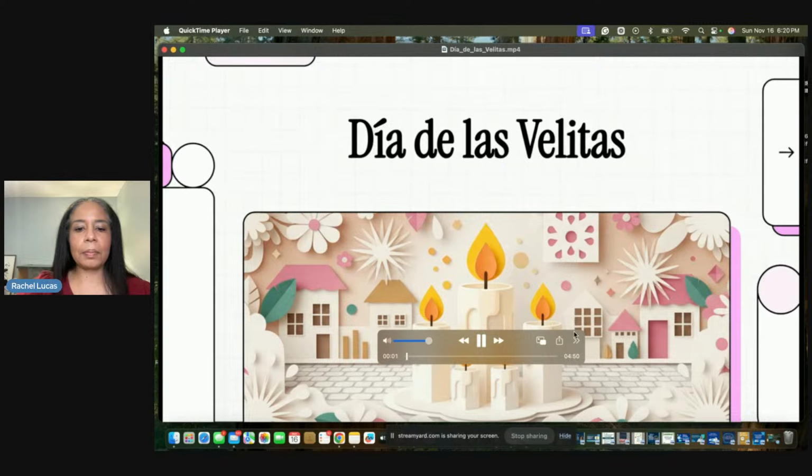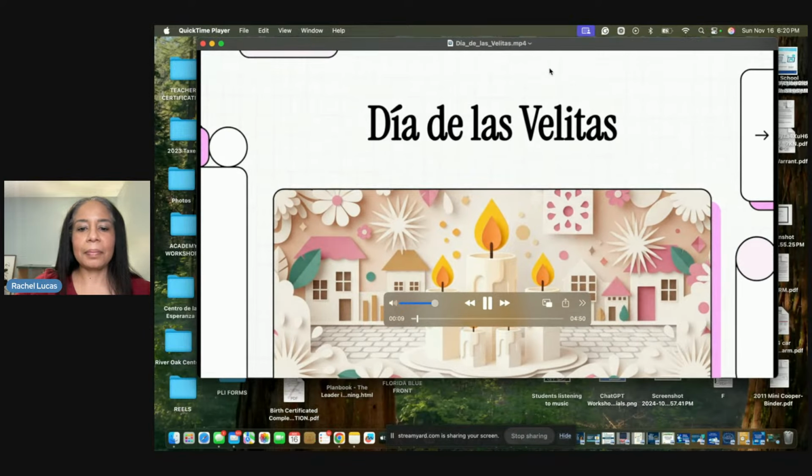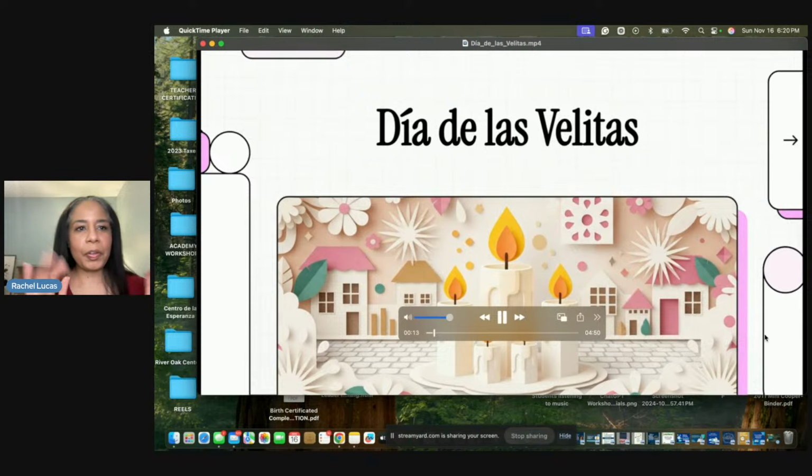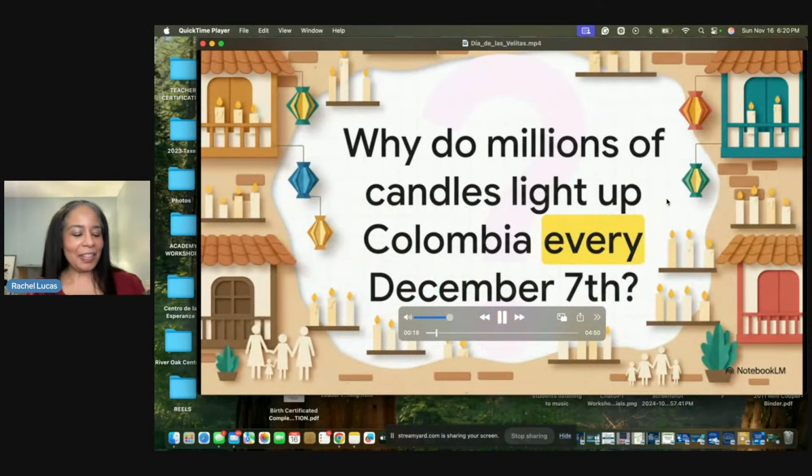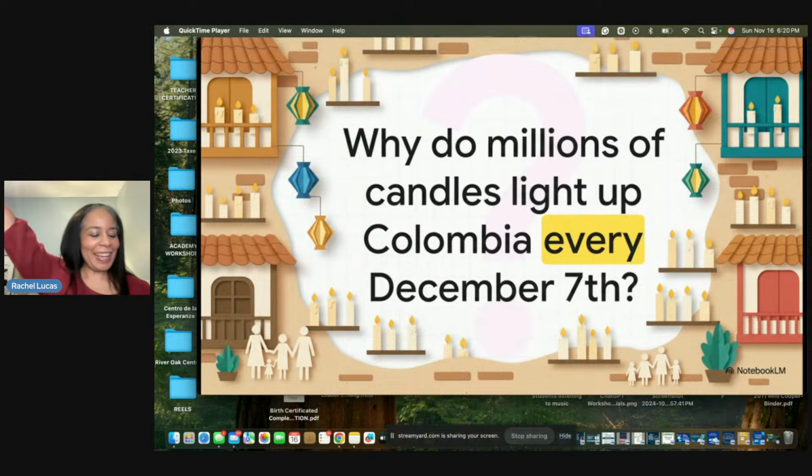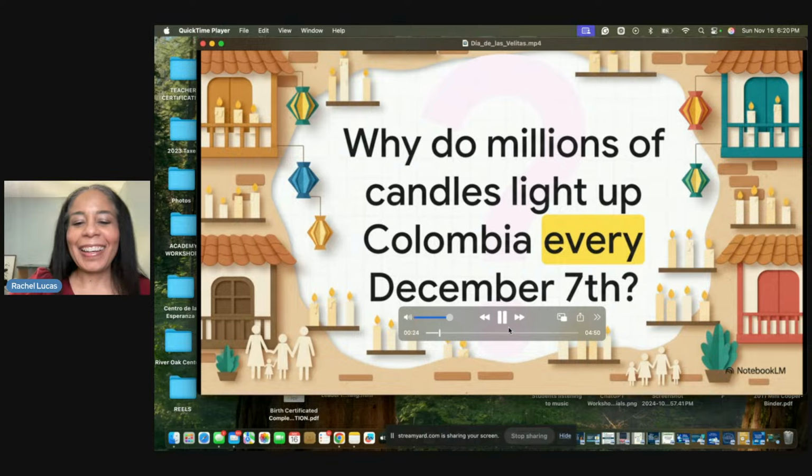Have you ever imagined what it would look like if an entire country lit up in a sea of candles? Well, today we're going to dive into a breathtaking Colombian tradition that does exactly that. This is Dia de las Velitas, the Night of the Little Candles. So here's the big question. What inspires an entire nation to line its streets, its balconies, and its windowsills with millions of tiny flames?